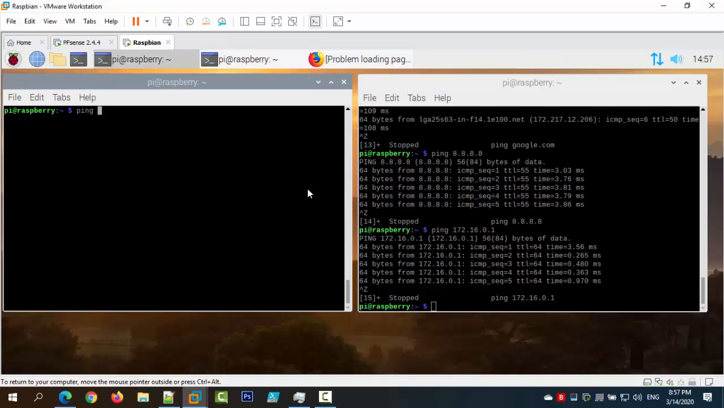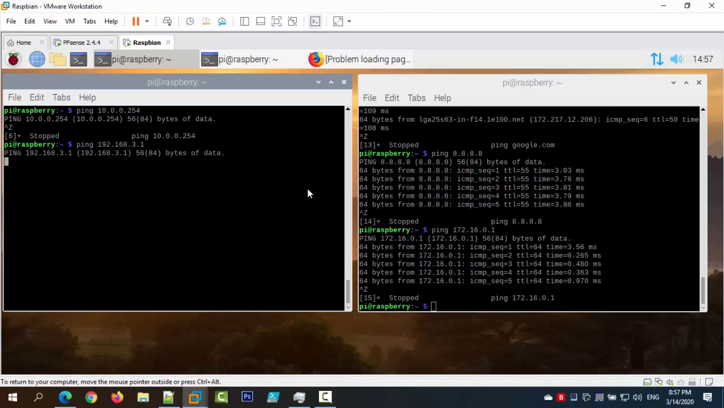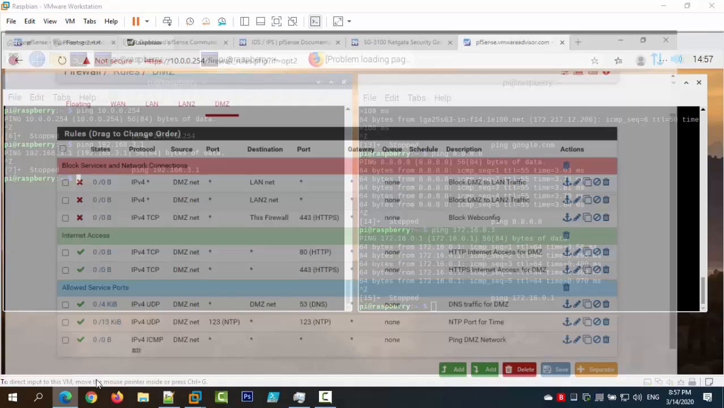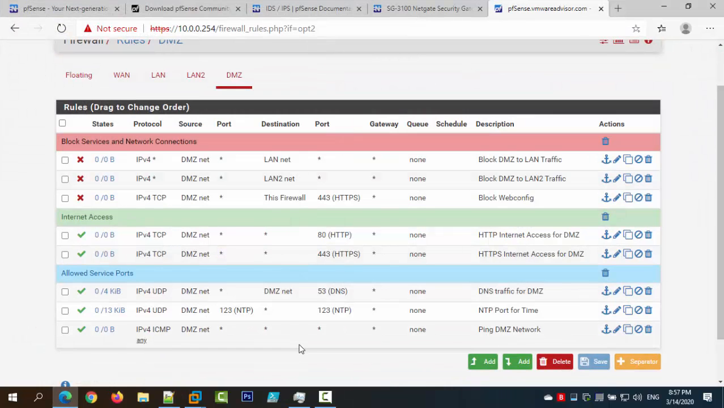So now let's see if we can ping the other ones. So ping 10.0.0.254. Now this is our LAN address. And we're getting nothing. And the same thing for our LAN 2. And nothing. Okay, so the way this all works is that everything here is working the way it's supposed to be.